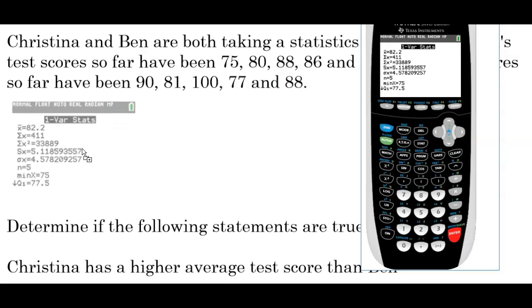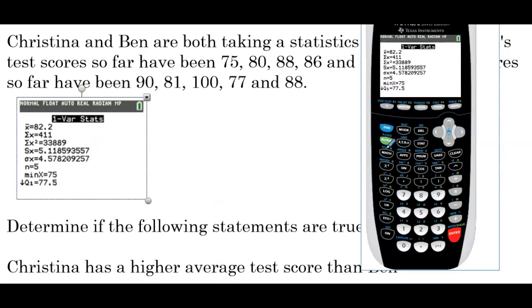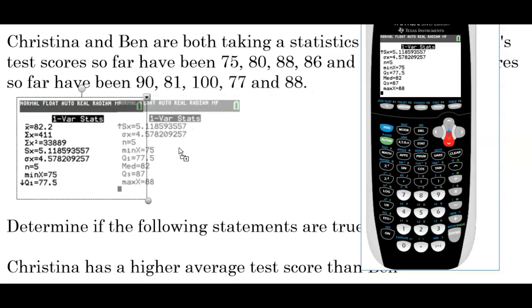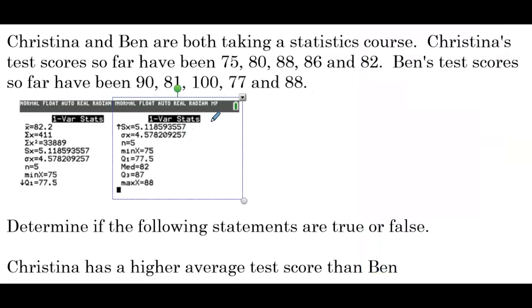I'll drag it into our notes, and then I'll scroll down so we have the missing values, and drag that in as well. Okay, so there is all of Christina's statistics. You don't have to write all of this down. We'll pick and choose what we need, and you can write those values down.